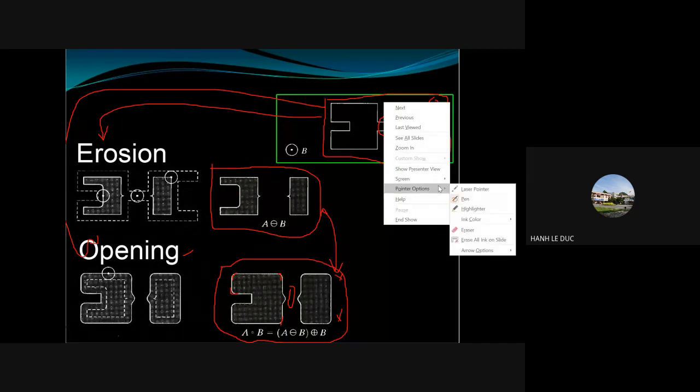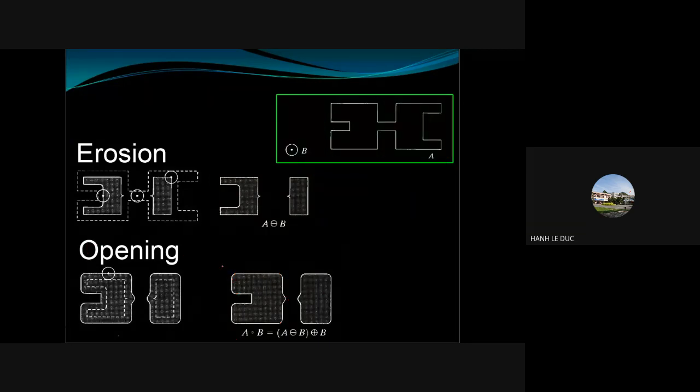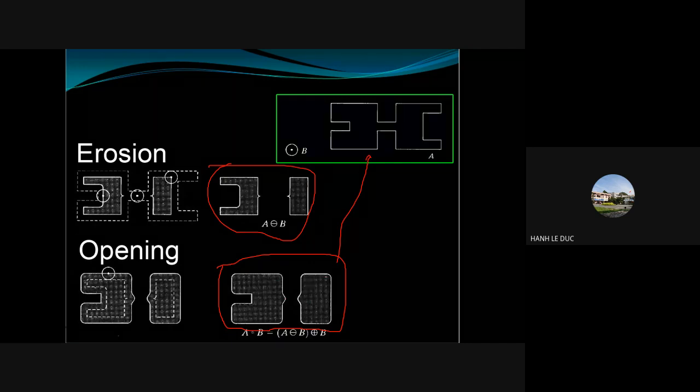Here you can see that the shape of this one is more similar than this one, right? The result shape is more similar to the original image. So this is the difference between the functions of erosion and opening.